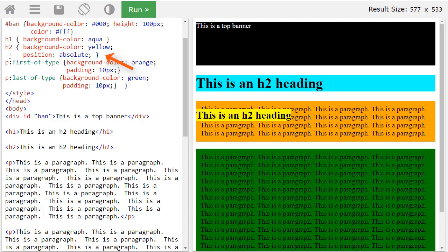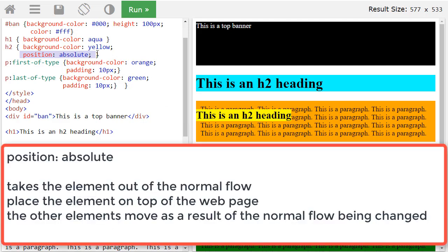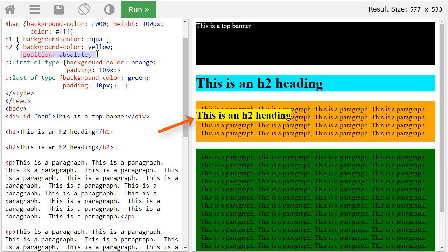If I were to code in position: absolute for the H2 element, notice where it winds up. It is actually sitting on top of the paragraph, and you can think of this as being on top of the web page. What absolute positioning does, it takes it out of the normal flow and it puts it on top of the web page. It doesn't know where to put it. You didn't tell it where to put it, so it's putting it wherever it thinks it should be.